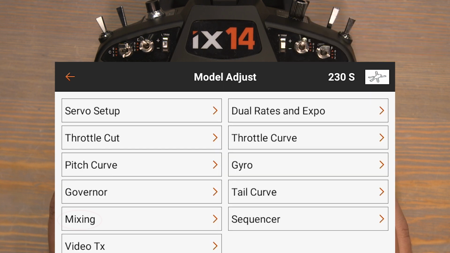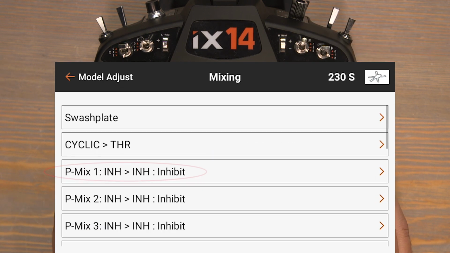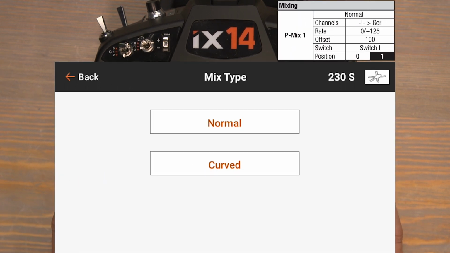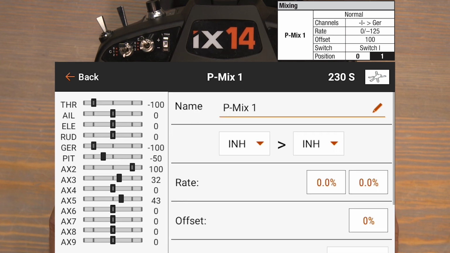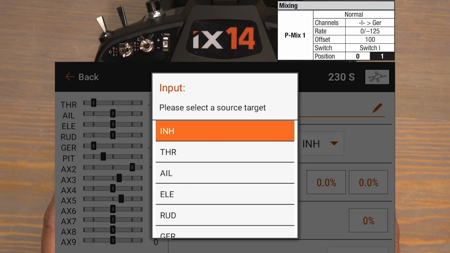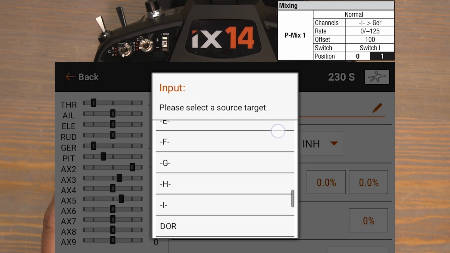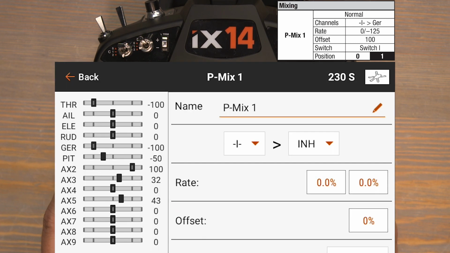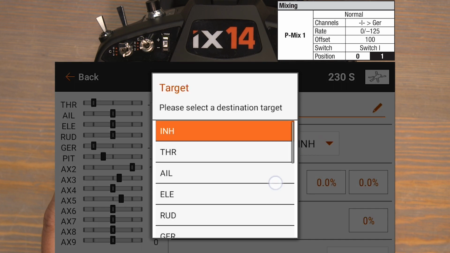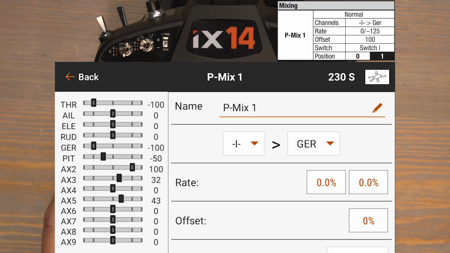And now click on Mixing. Click on where it says PMix 1. Click on Normal. Now click on the INH on the left, and we'll set that to I. Now click the INH on the right, and we'll set that to Gear, G-E-R.